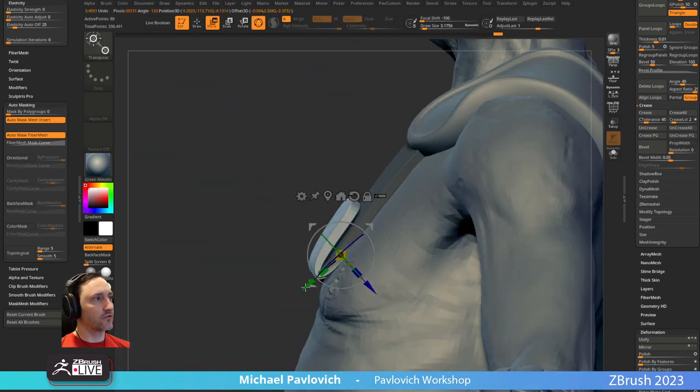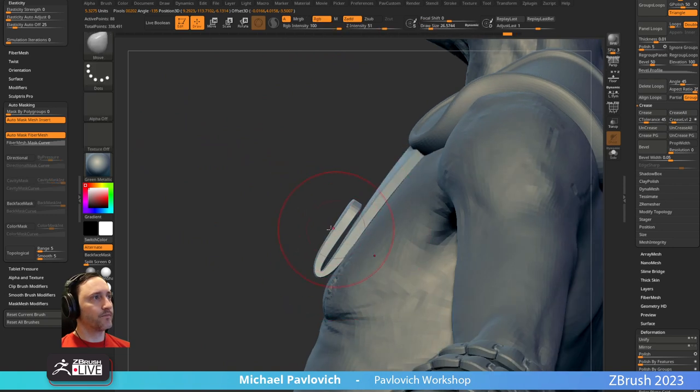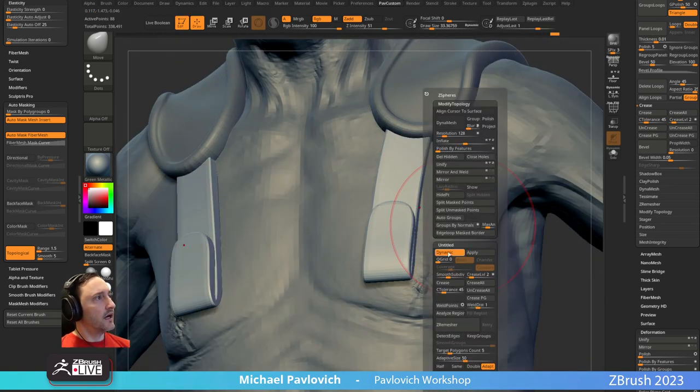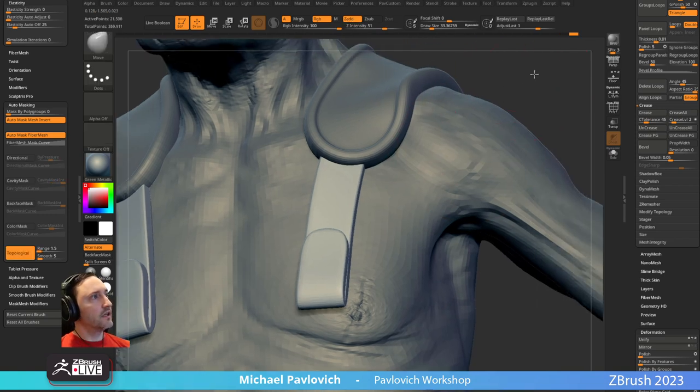Then W, Control, drag down. You can rotate this stuff around, or what I'll probably end up doing is just changing your topological range on your move brush and just saying, get in there. Dynamic apply, Control D.